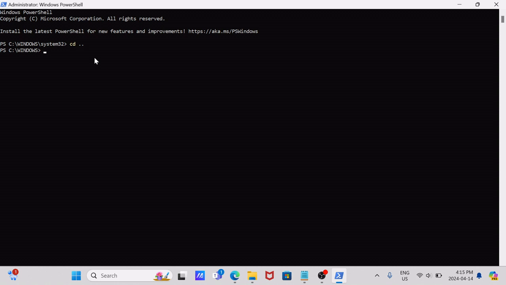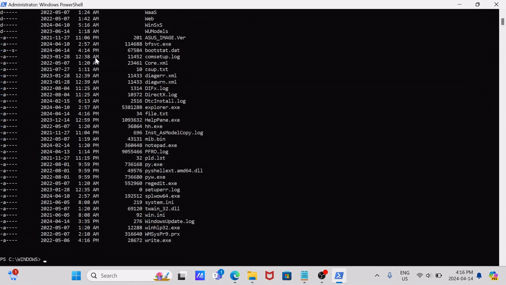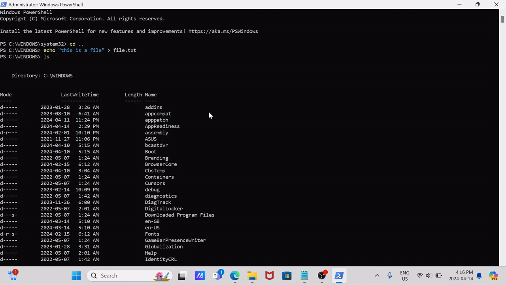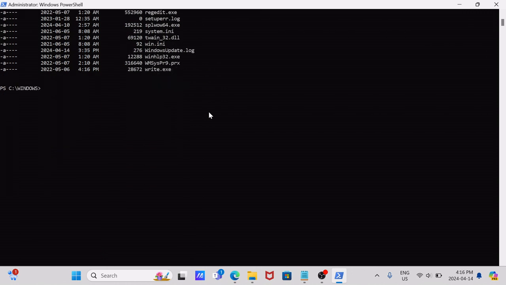Let's just create a file. In order to create a file, we can just say echo, this is a file, and we're gonna put all of that into a file called file.txt. If we do that, and then we press dir, or we can just say ls using Linux commands because we're in PowerShell. Again, there's a lot of stuff here. Maybe I shouldn't have created it here. I'm gonna clear this. Let's just remove that. So I'm going to remove file.txt.